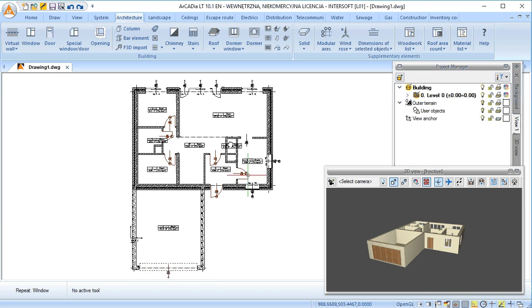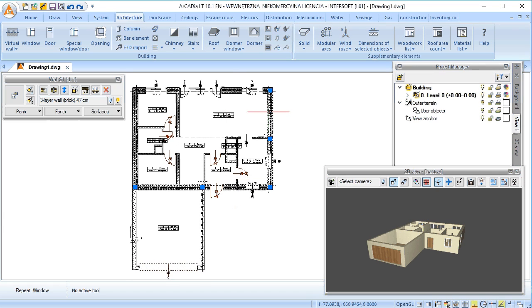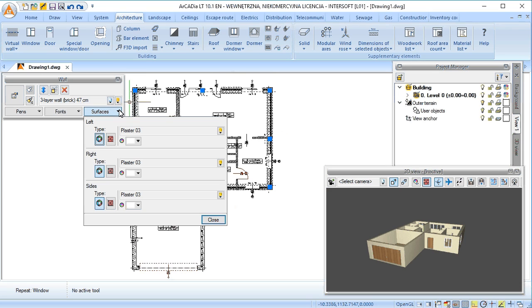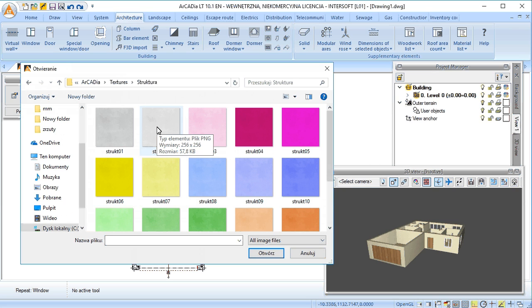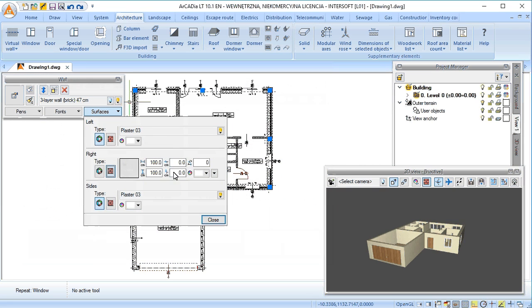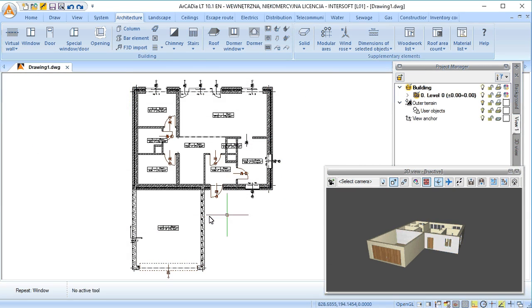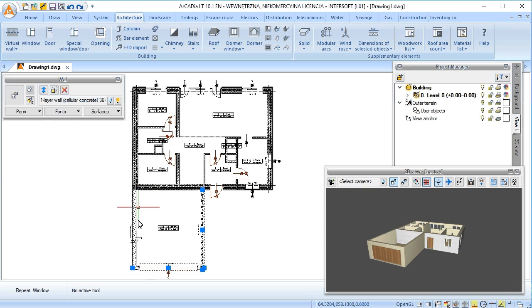We are selecting the outer walls of the building by clicking on them. We are selecting the textured surface icon using the Surfaces button in the action bar. By clicking it, we can select a texture file. We are repeating the procedure for the garage walls.